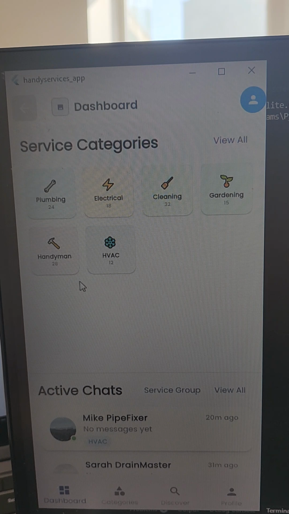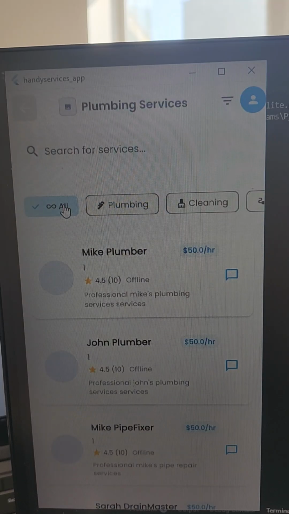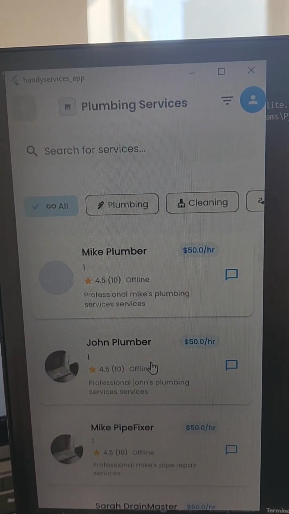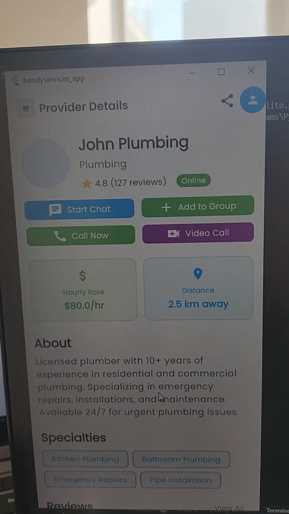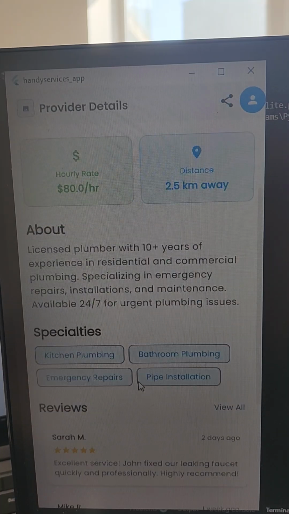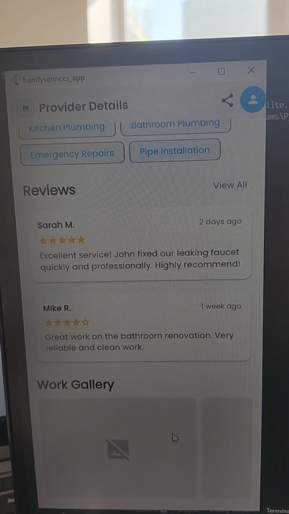On the top, you have all the service categories. So yeah, plumbing, electrical, so forth. And as you go into each one of them, these are basically the service providers, or contractors, you want to call them. Then you go into more, and there are some details about what service they offer, their rates, some images of their previous work, some reviews, so forth.